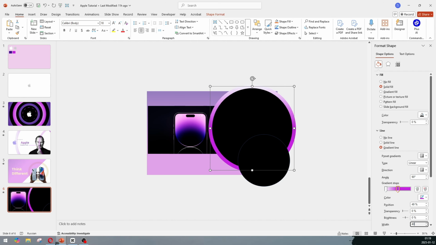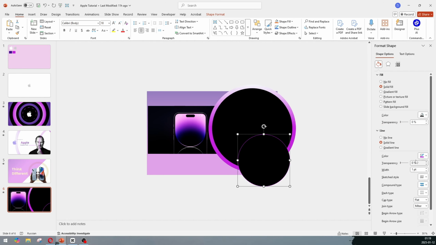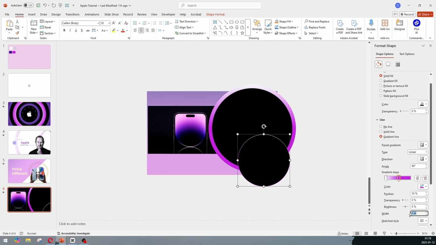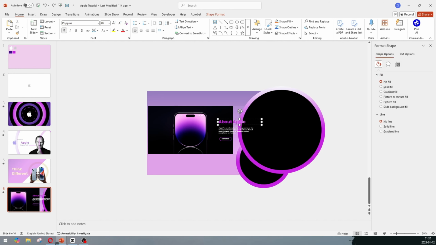And we have to do the same on the other one. So let's go here. Let's select the same color. It's got to be gradient. Let's select the same color, but also keep this one the same. And let's make the width 40. But also you have to bring the text to front. So let's select everything and bring it to front.